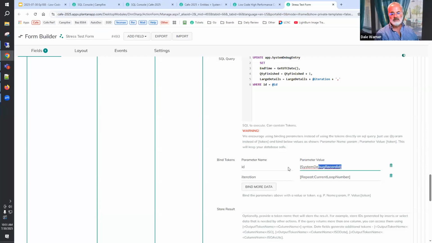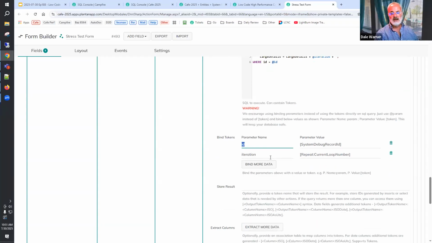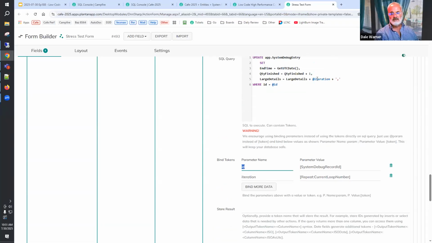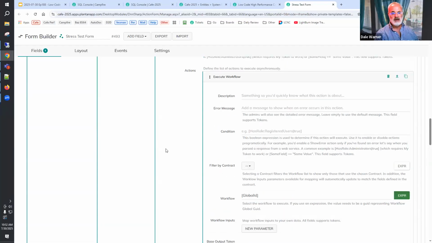And we're only going to do that for the ID that we're currently working on. So we have our system debug record ID going into the ID. All of these, as they finish, are going to update our record. And the iteration value that gets appended onto large details is coming from the special token repeat current loop number. I don't want to skip past that.